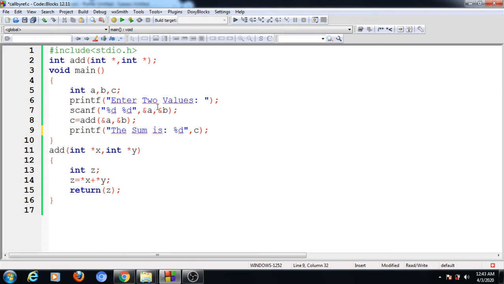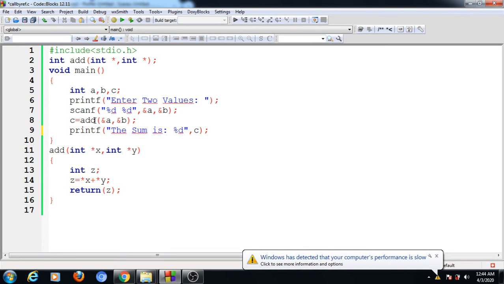Inside this main function, we have this printf statement and scanf statement, and these scanf statements are used for reading two integer values from the keyboard. Then we call this function using the address of the actual values a and b. While calling, we need to pass the address of our actual values. That is why ampersand a and ampersand b, that means address of a and address of b, are the two actual values we need to pass while calling this add function.